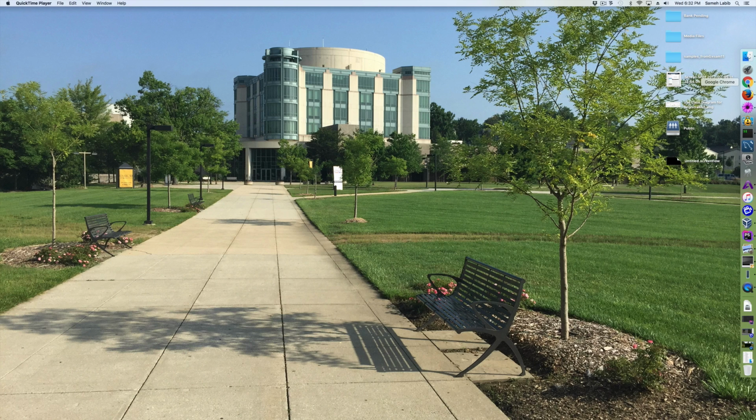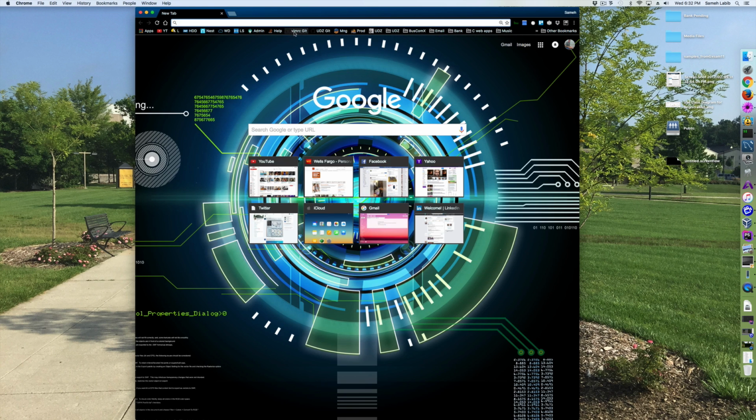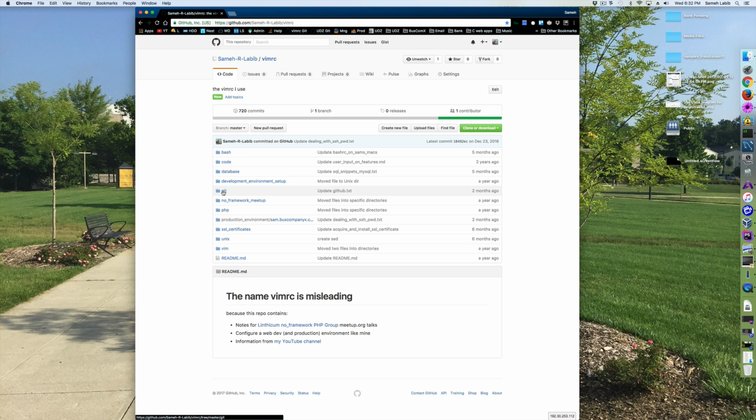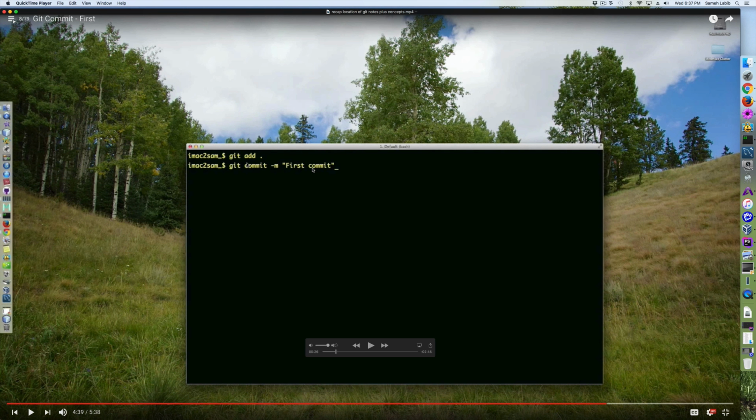And if I want a good reference for Git commands, they're all located in vimrc. I go and click on Git, and just about everything I need to know about Git and the Git commands is here. Once the changes I make in the project need to be committed, I can do git add dot and then git commit -m with the message for the commit.